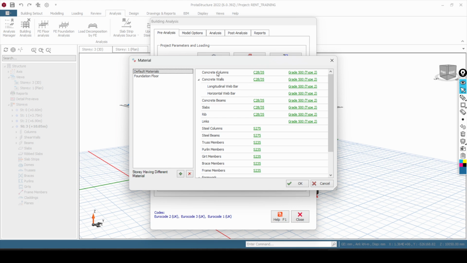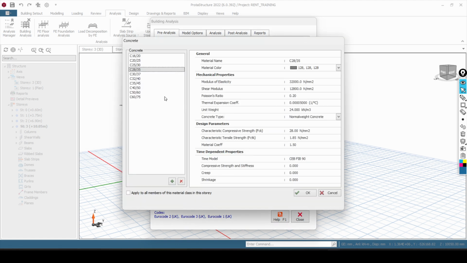Simply go to your columns, concrete columns, and click on the grade of concrete over there. Here we have different concrete grades. We have the 16/20, 20/25, and all the way down to 60/75. By the right side of that, you are going to find the mechanical, physical properties of that particular grade of concrete, just like your modulus of elasticity. We also have your characteristic compressive strength of concrete, knowing that your concrete are actually compression members.